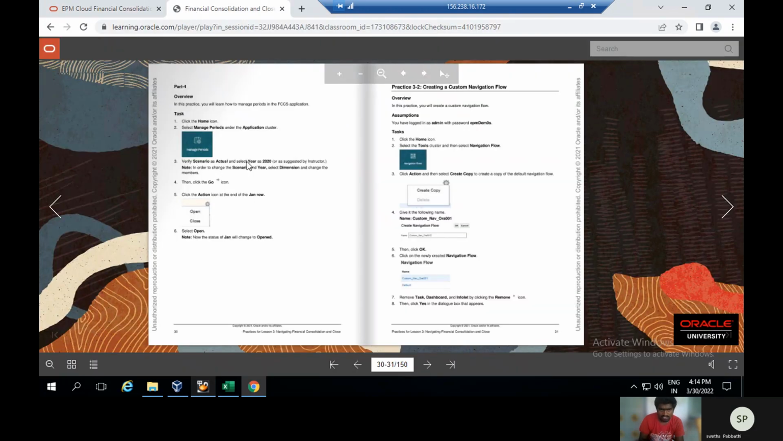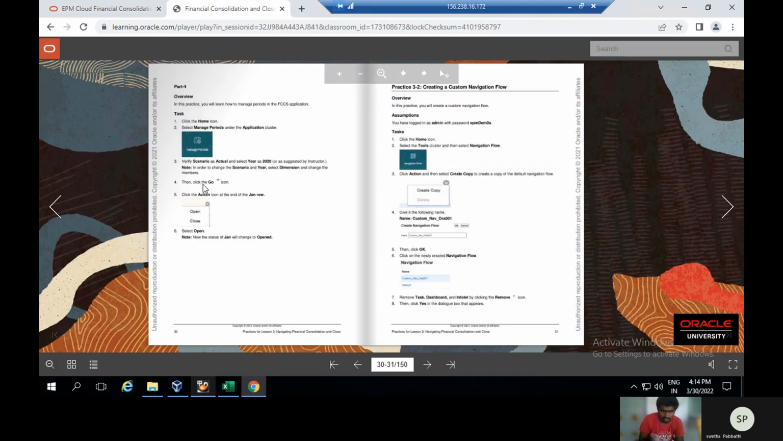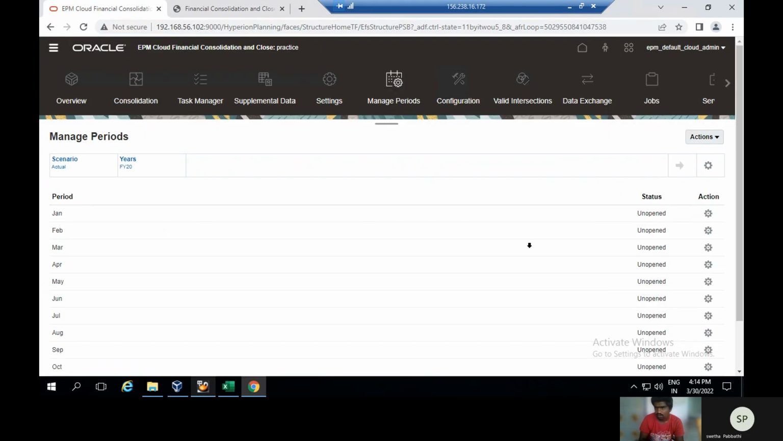Now verify the scenario is actual and the year is 2020. Note that changing the scenario or year dimension can change the numbers. This is the scenario here. Then after that, click on the go icon.